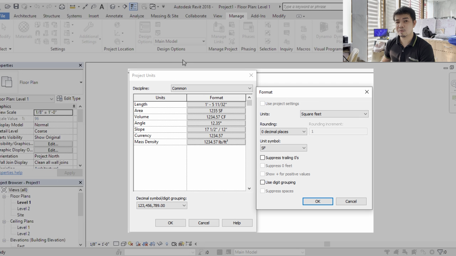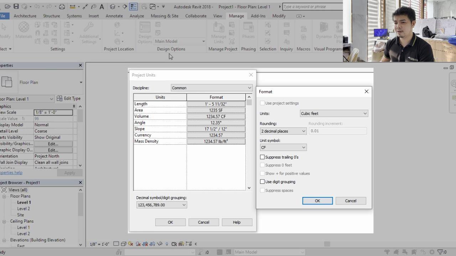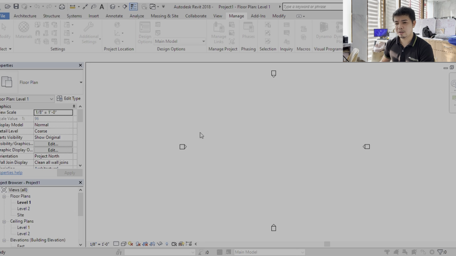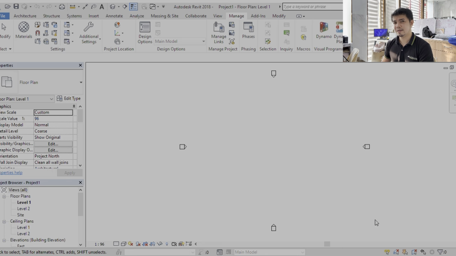The area is square foot, so I can change that to square meters. The volume is cubic feet. I can change that to cubic meter. So and so on. You can modify this one before starting any project, so you know that you are working on the right sizes. So just click OK. So now this is the metric drawing.